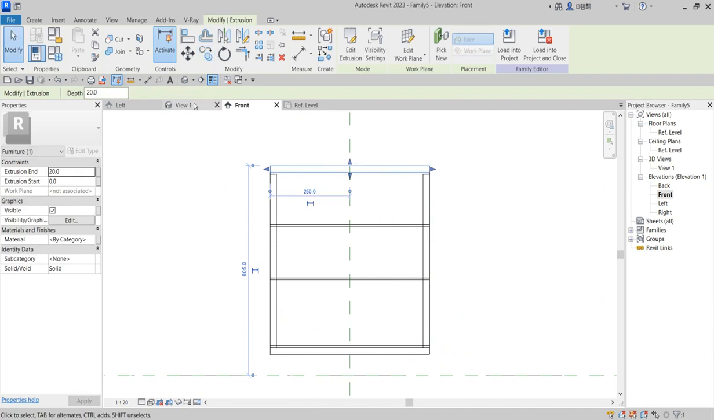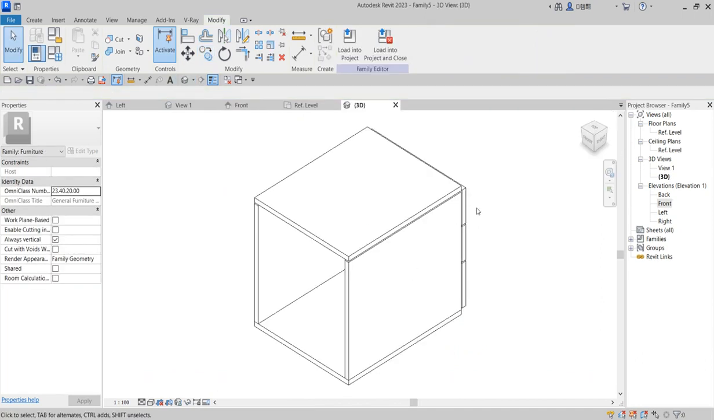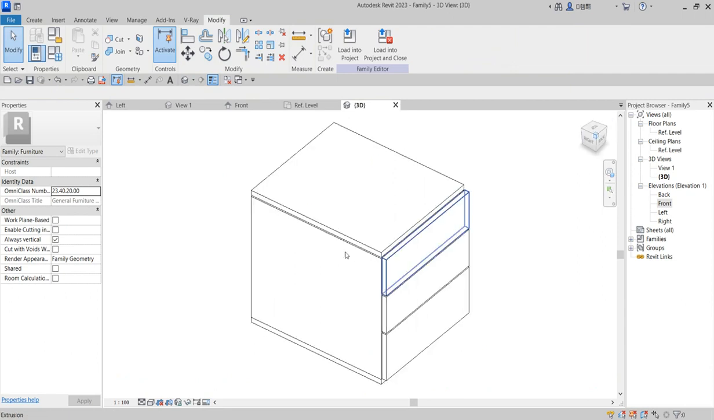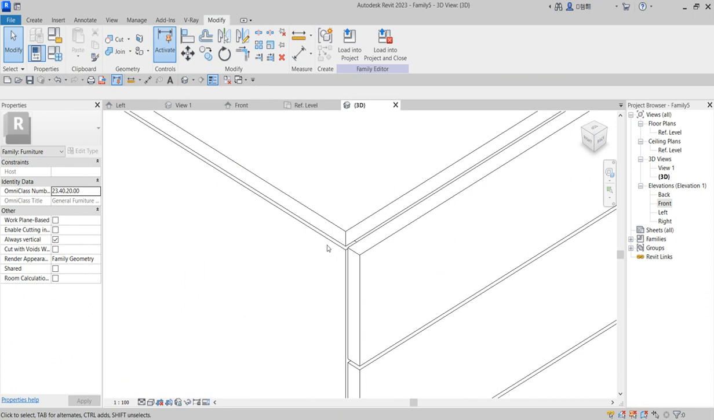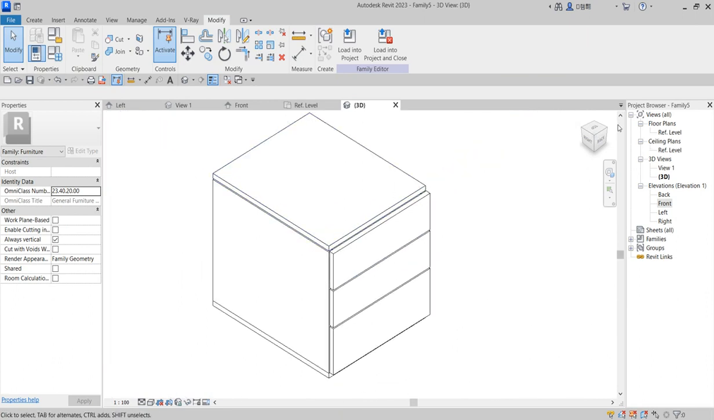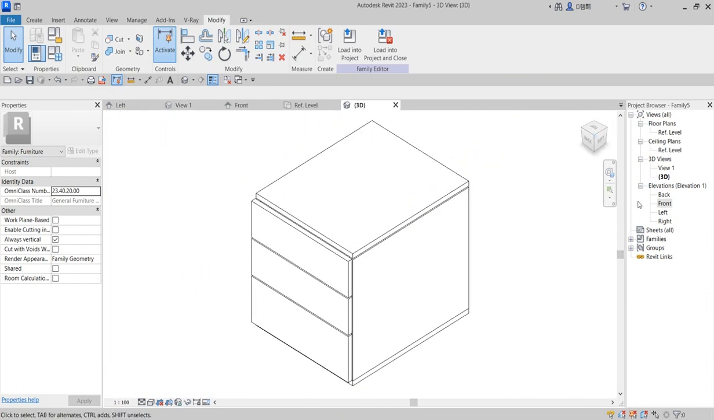So now you go to 3D to check whether you have created something familiar. So now this is the component you have created. So now you need to align everything to join to the top. So how do you do that? Come to the left side elevation.